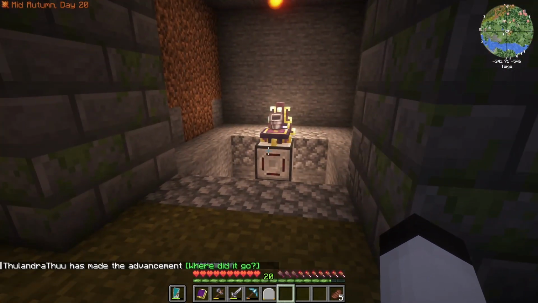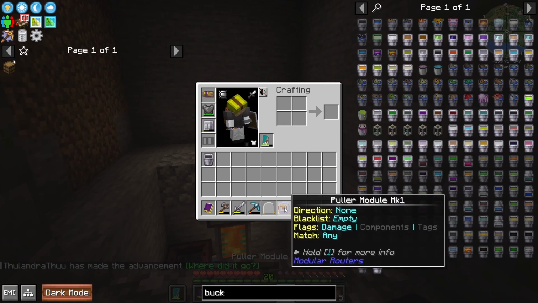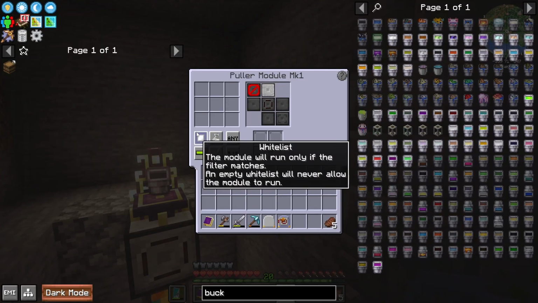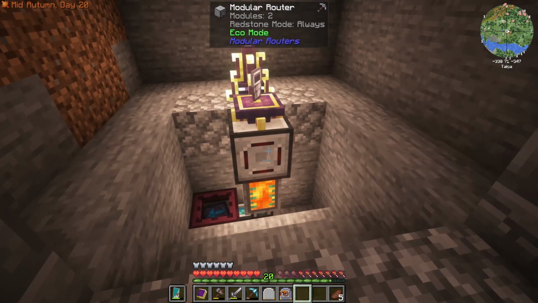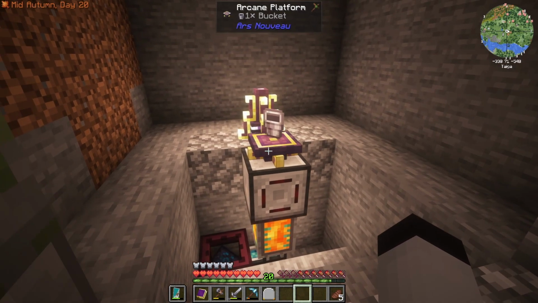Philander through just made a thing. Where did it go? That's kind of nice. All right. So here's our card, the puller module. And again, we're pulling from the upside. We're going to whitelist, and I only want to pull empty buckets. Okay, so now if I take this and put this into this program here, it should pull that bucket.